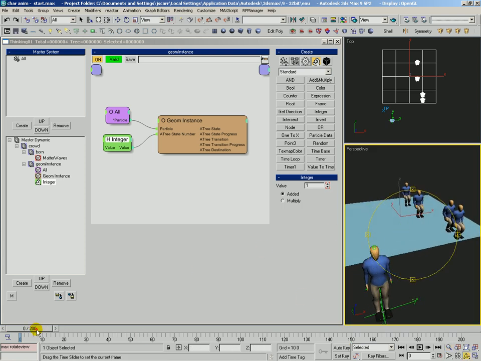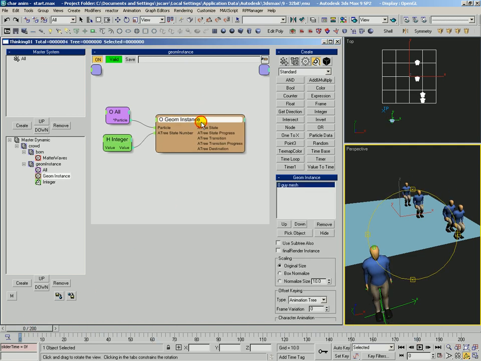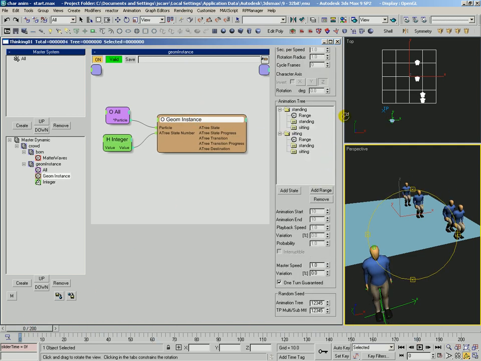And what we see is they just pop up, pop down, and pop back up. So there's no real transitions between them. Let's take a look at how we can add those transitions.